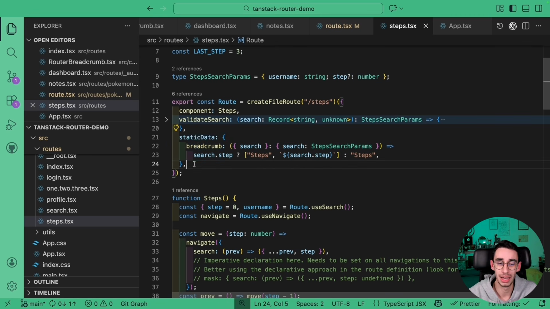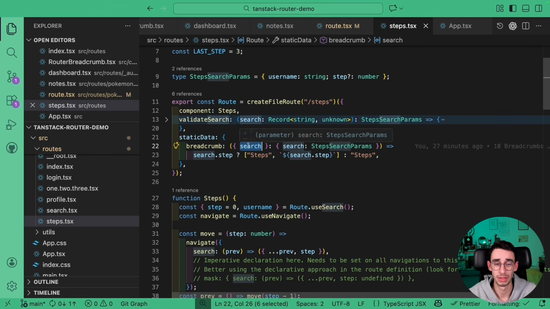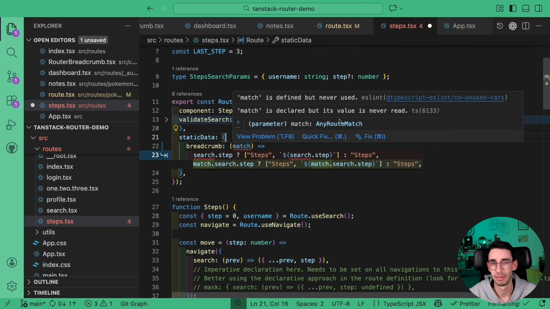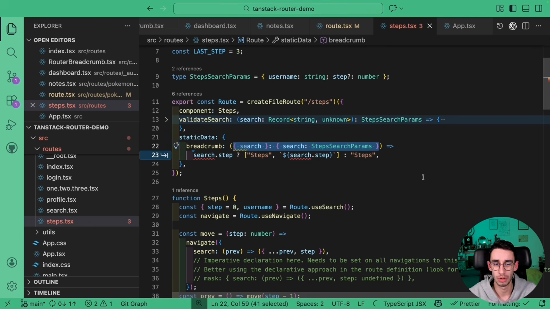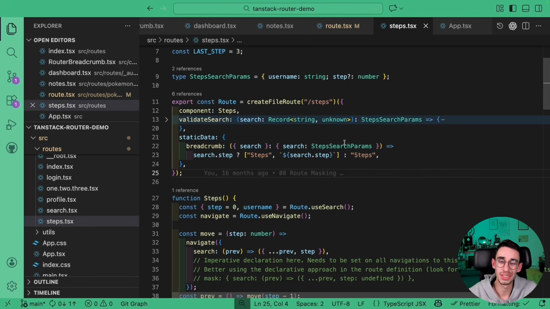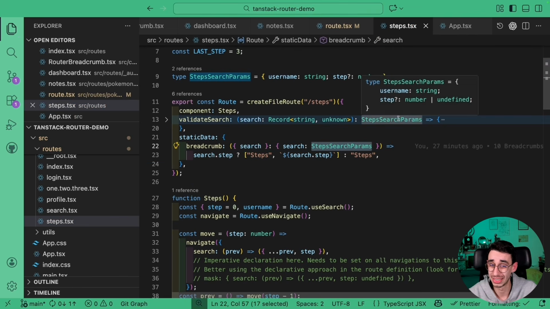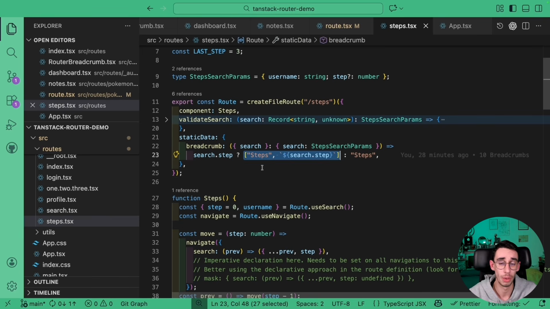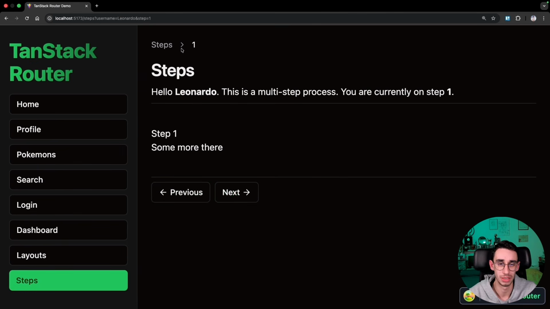And in my static data, I use breadcrumb. This time I deconstructed search, but again, this is the usual match object that is basically any route match. But here, since I want to be kind of type safe, I know that search, again, has exactly this type. So I can do a cast, not ideal, but works fine. And now I know that search.step is number or undefined. And also combining the array notation, I can say that if there's a step, I want 2 entries in my breadcrumbs. If step is undefined or 0, I just want to show steps. And that's exactly what happens here. When I go back to 0, this is gonna disappear.